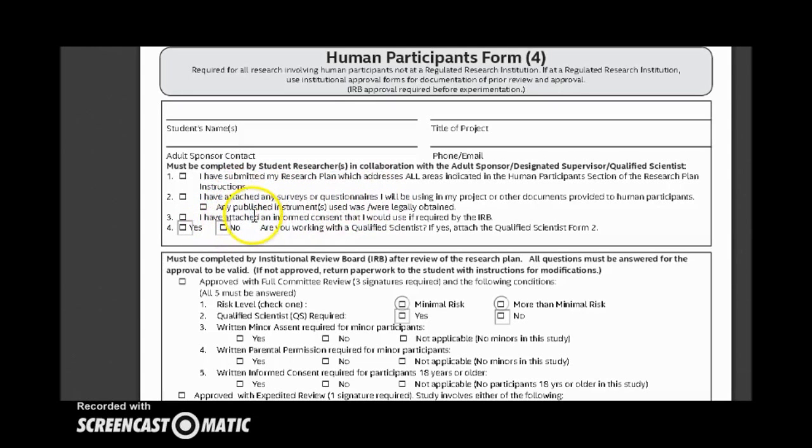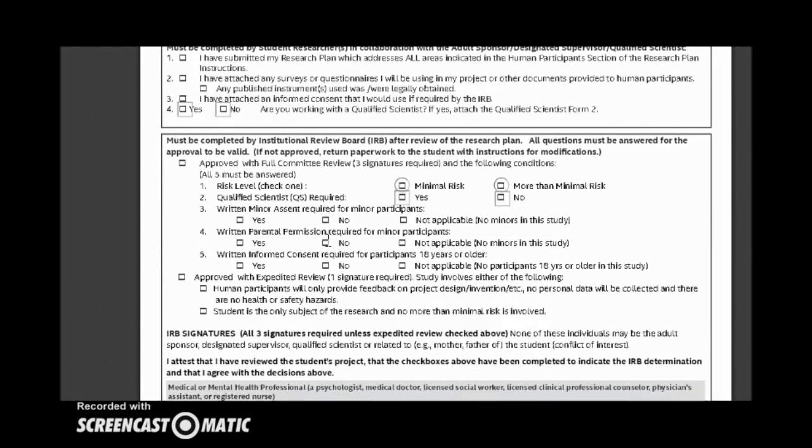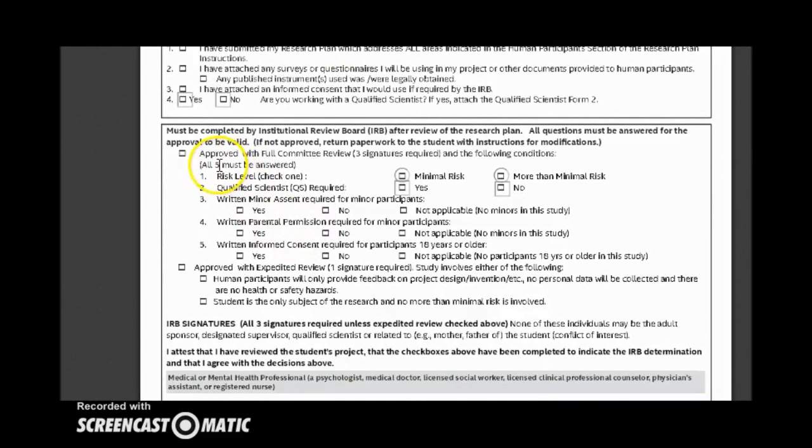You're going to want to make sure that you have a copy of your survey attached. And you're going to make sure that you attach an informed consent form. These are the types of forms like you fill out or your parent fills out when you go to a doctor for medical treatment.